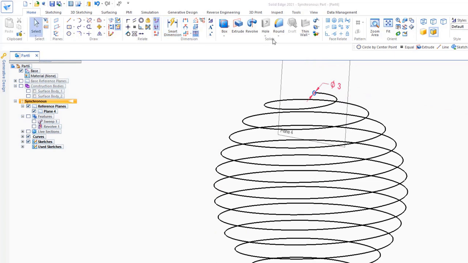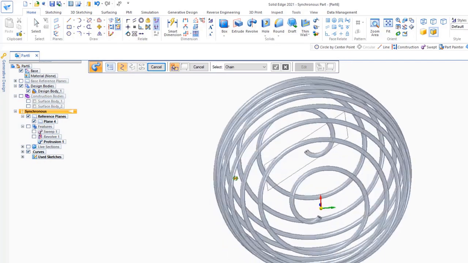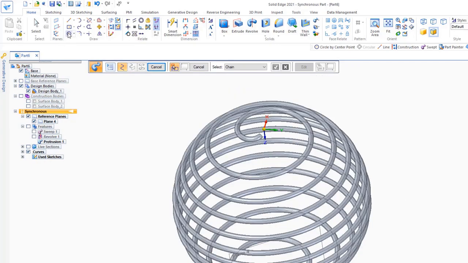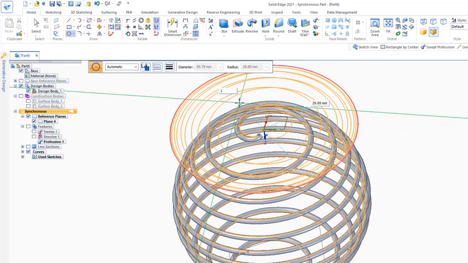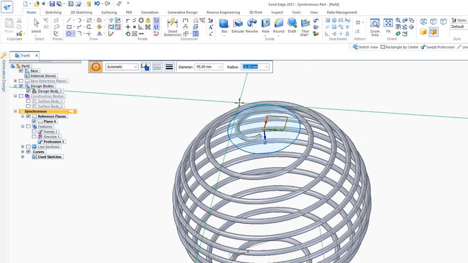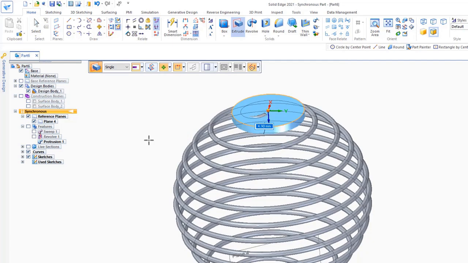Now I'll come back to the solids here, the regular sweep I'm used to using, the sweep command, defaults, and pick on our spiral curve, green check mark, and the little circle we just placed. Now I'll spin this over and I'll build something for the light to fit through. I'll just make this 45. And I'll extrude that circle down 5.